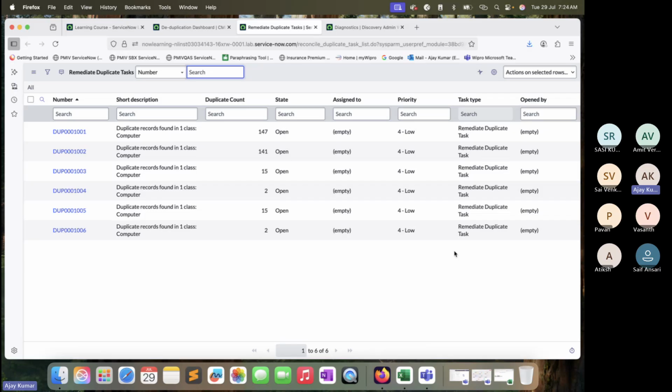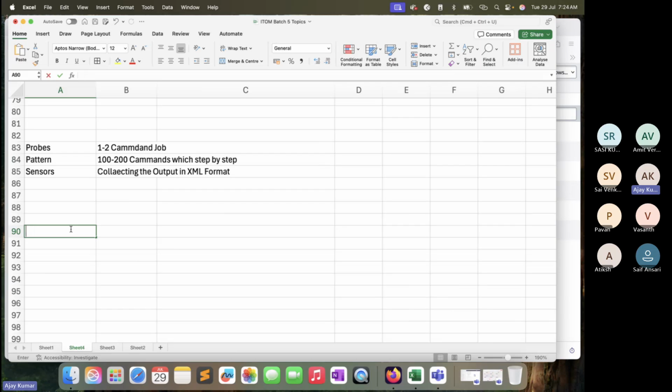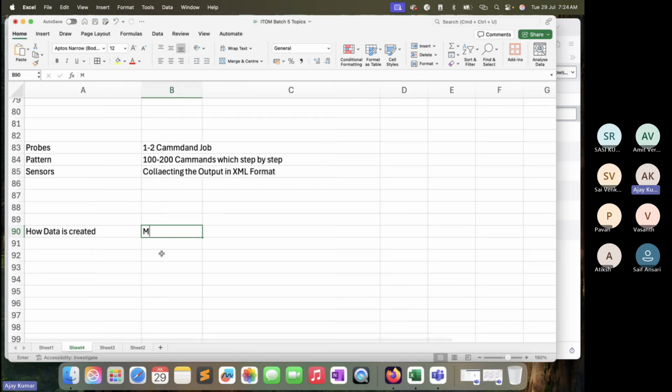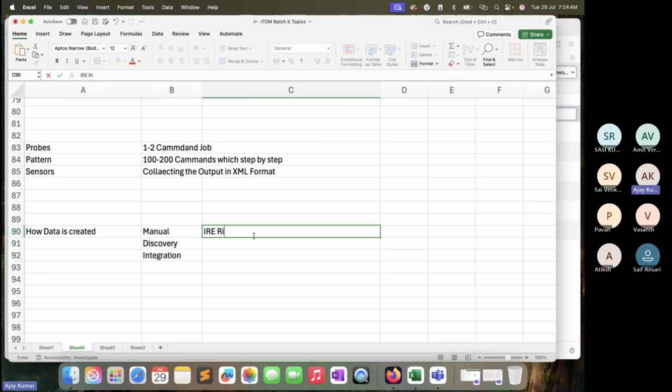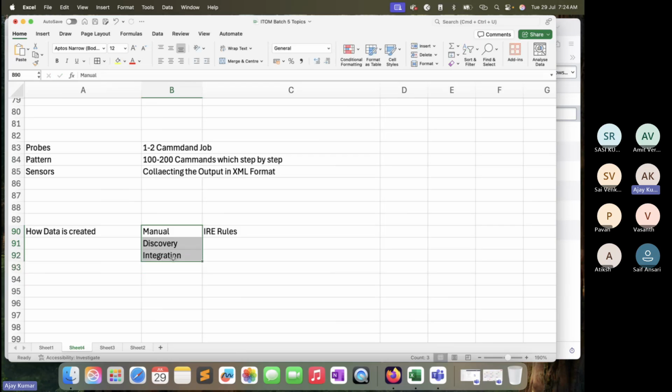The first thing, in simple words, is how the data is created. Sometimes data is created through manual entry, discovery, or integration. If the data is created through these three ways, we need to understand what IRE rules are configured for that, meaning identification and reconciliation rules. You have to check that.